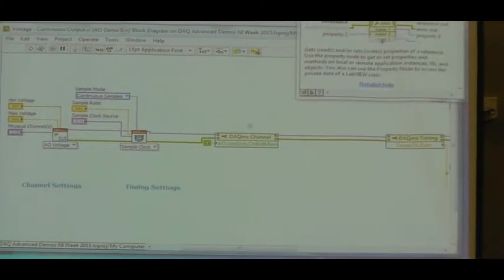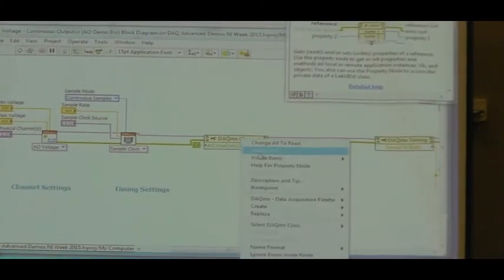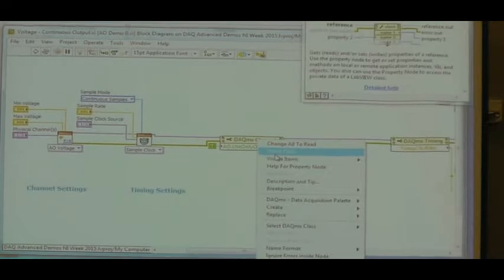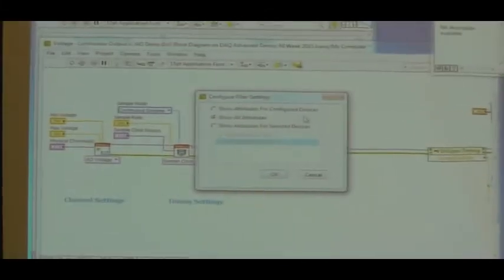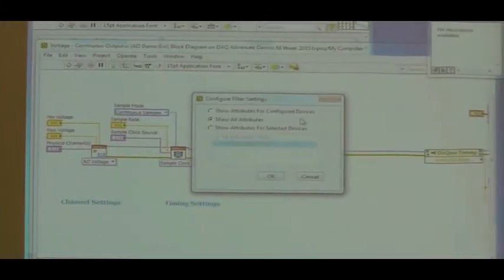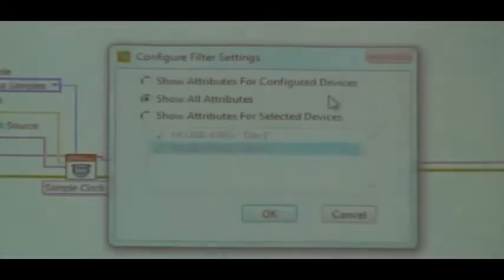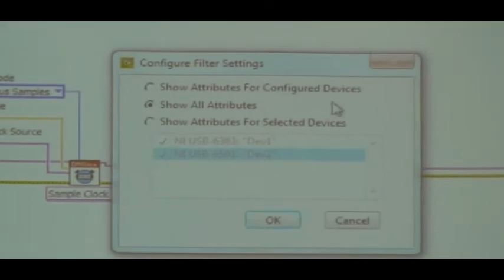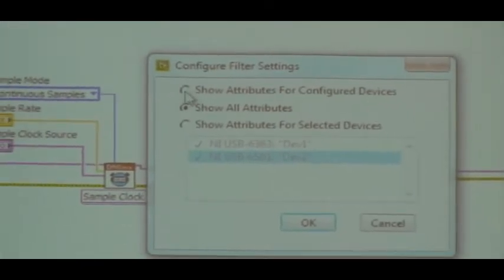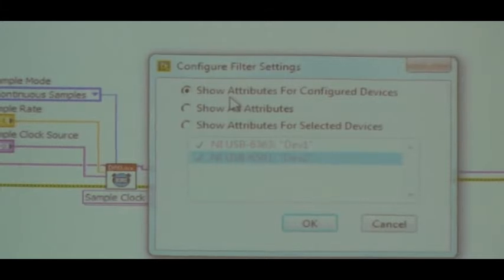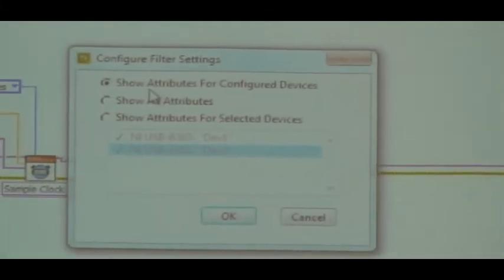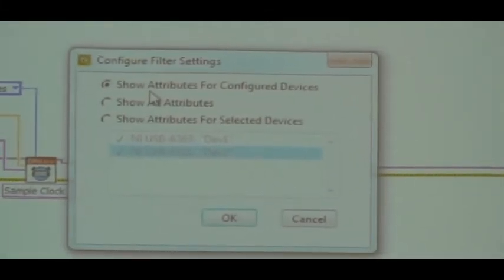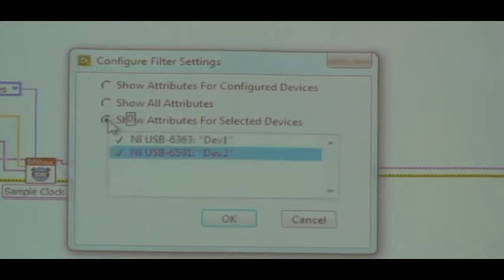Another nice feature of property nodes is that we can right-click on the property node and there's an option to select filter. By default, DAQmx is going to show you all the attributes for all devices. If I'm trying to go spelunking and look for a property for my specific device, I don't want to see every attribute for every old SCXI module and every single DAQ device out there. So I can either show attributes for just devices I have on my system, so that'll include anything real or simulated that I have showing up in MAX, or I can choose attributes specifically for a set of devices.